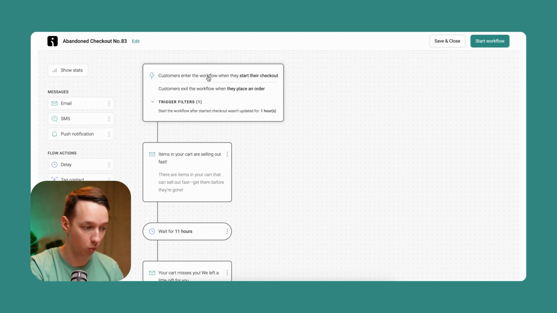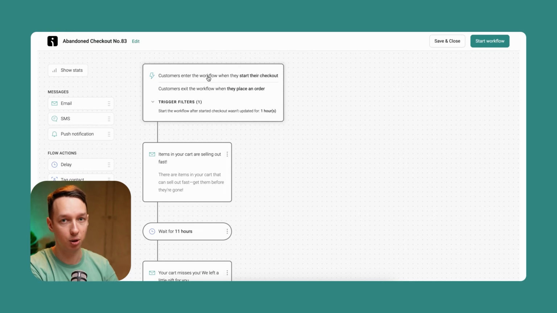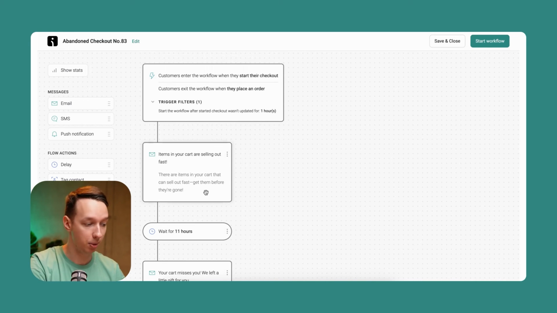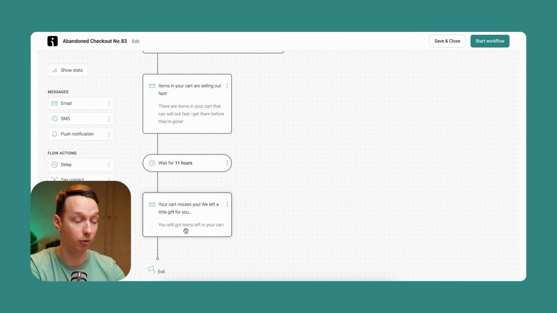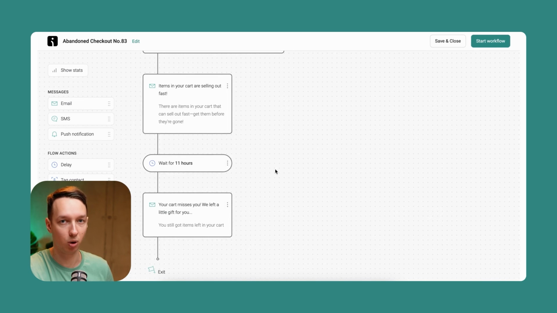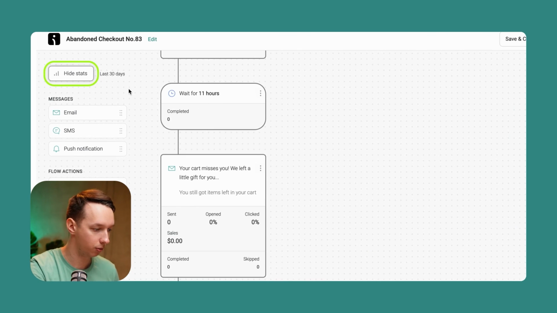So the customers enter the workflow when they start their checkout. If they don't complete it by 1 hour, they're being sent a reminder, and then after 11 hours, they will get a little discount waiting for them in their inbox. And after the workflow is enabled, you can see the stats for each step by clicking over here on this button. And that is it for the abandoned checkout.